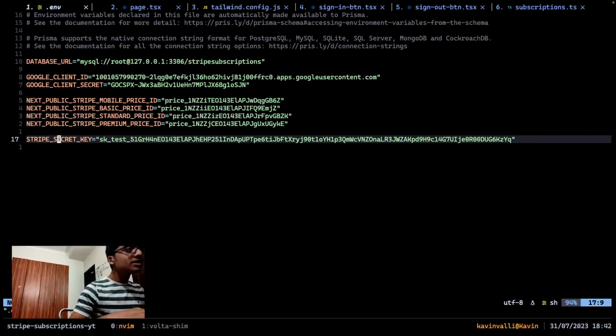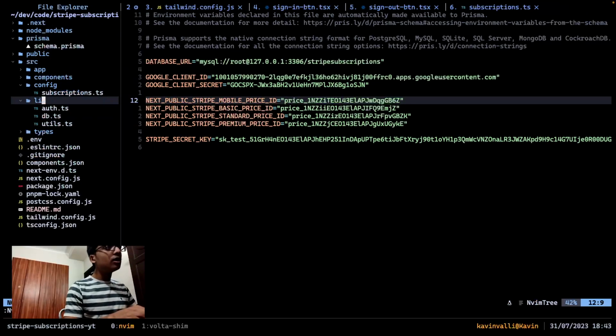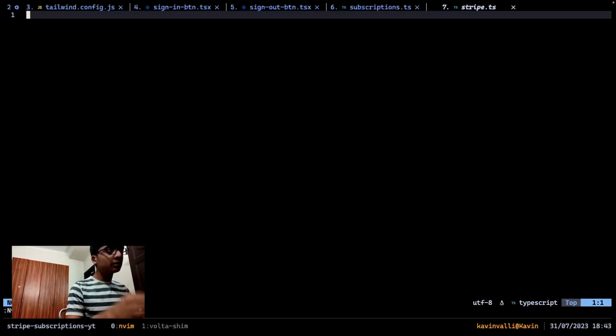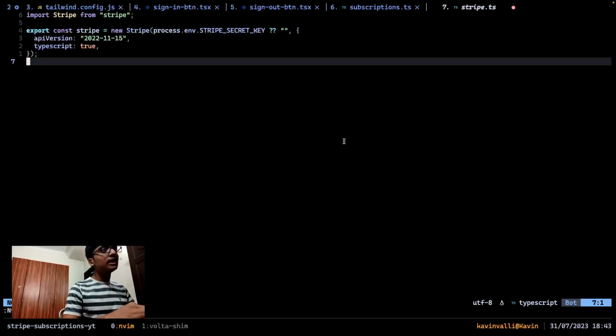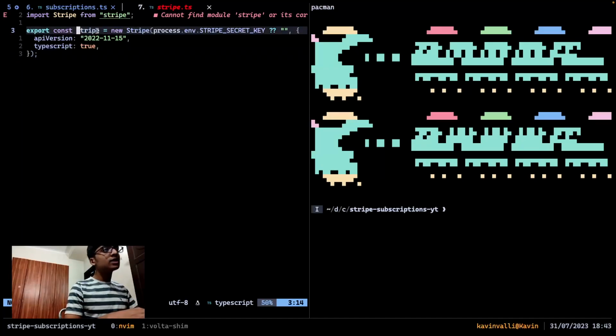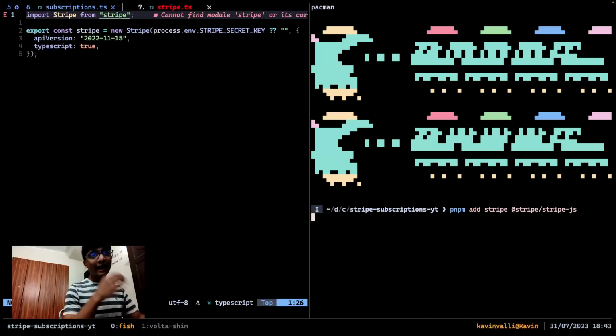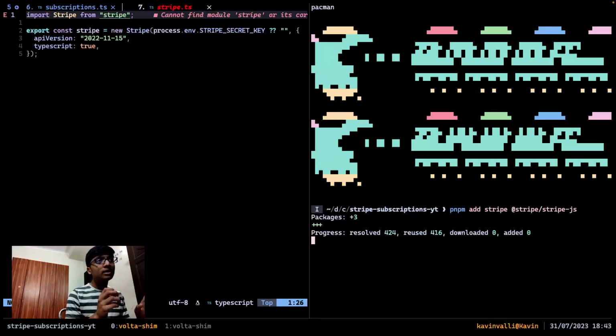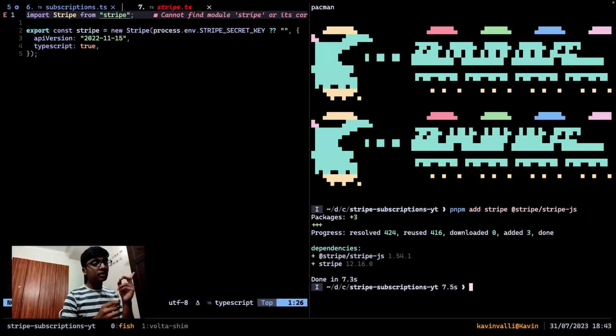Alright, so I get this Stripe secret key and these 4 over here. So I will get a Stripe utility, not utility, but a function basically set up over here. This is also pretty boilerplate code which you will use in any standard Stripe app. Basically, we're exporting the Stripe function which instantiates the Stripe class which comes from Stripe. So I need to npm add Stripe and add Stripe/Stripe-js. I've covered a lot of this boilerplate in my Stripe checkout video, which you can check out over here in the card above.